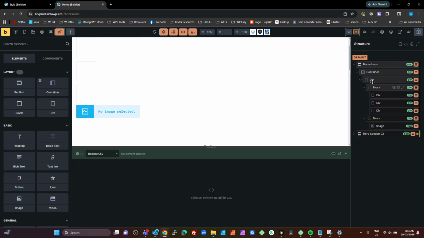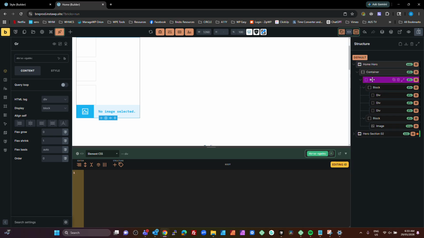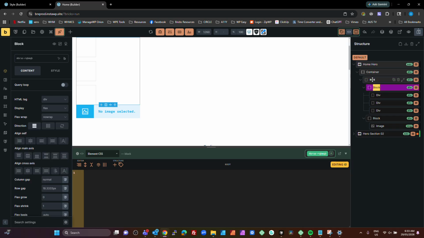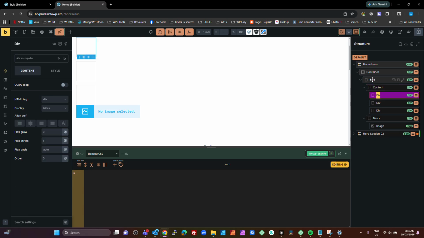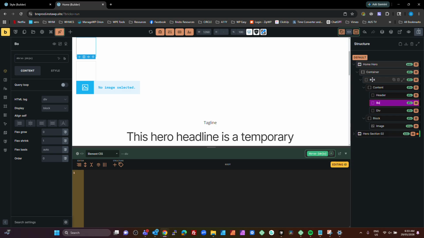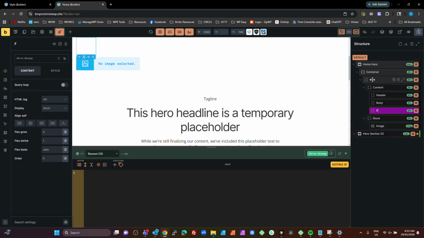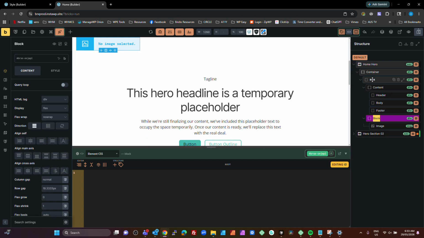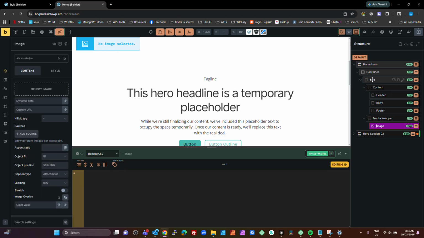So we've got a bit of a structure there. I'm going to call this my grid and press tab. I'm going to call that my content. Press tab. I'm going to call that my header. That's my body. I'm just using the tab key. And footer. And I'm going to call this one my media wrapper. And I'm going to call this my feature image. So you can see how quickly we can work through this.